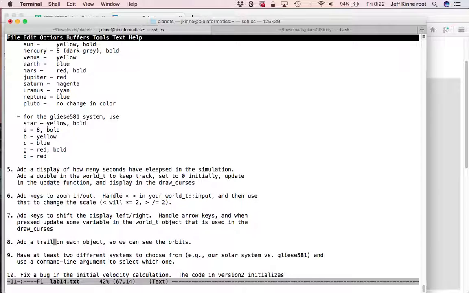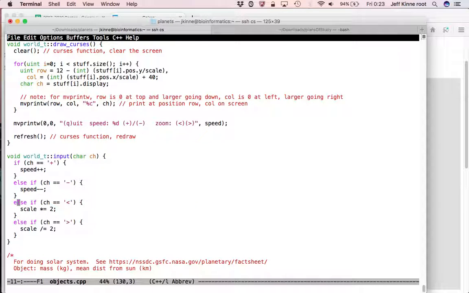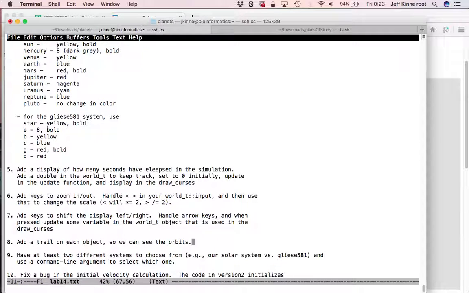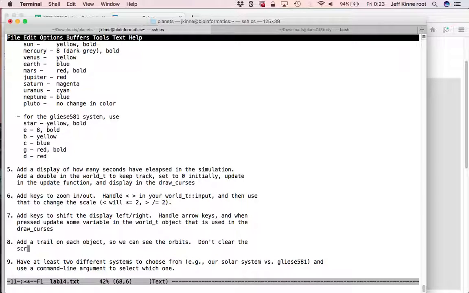Add a trail on each object so we can see the orbits. That's going to do something with the draw curses, because right now the draw curses does a clear. We would want to not do a clear. So don't clear the screen in draw curses. Instead, something else.